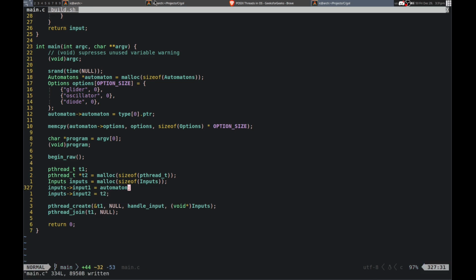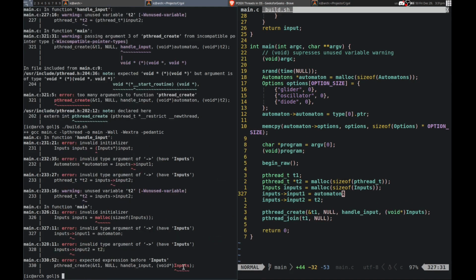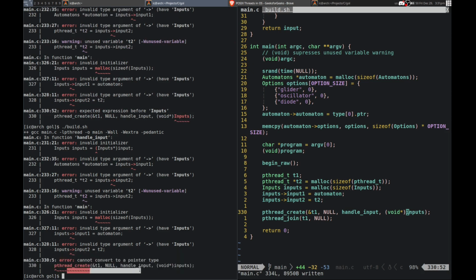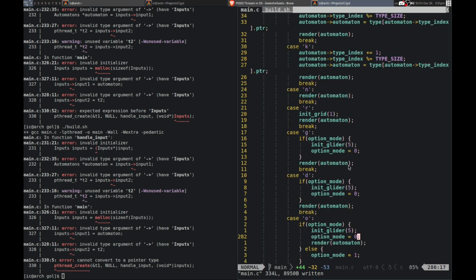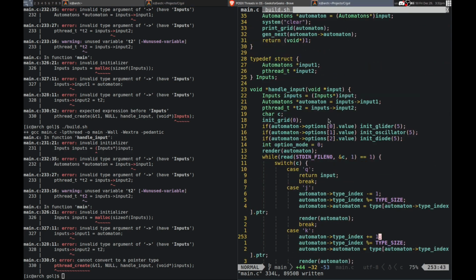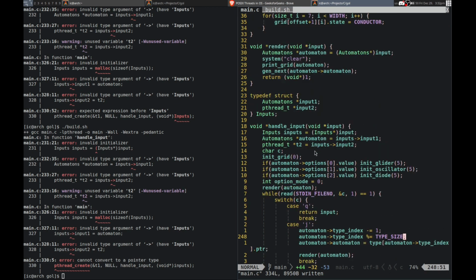There we go. Okay, let's see if that works. Expected expression before that, because that is not right. Alright. Can I convert to a pointer type? I don't know what that means, but okay. Let's see. Invalid initializer. Why is that invalid? Because of this.